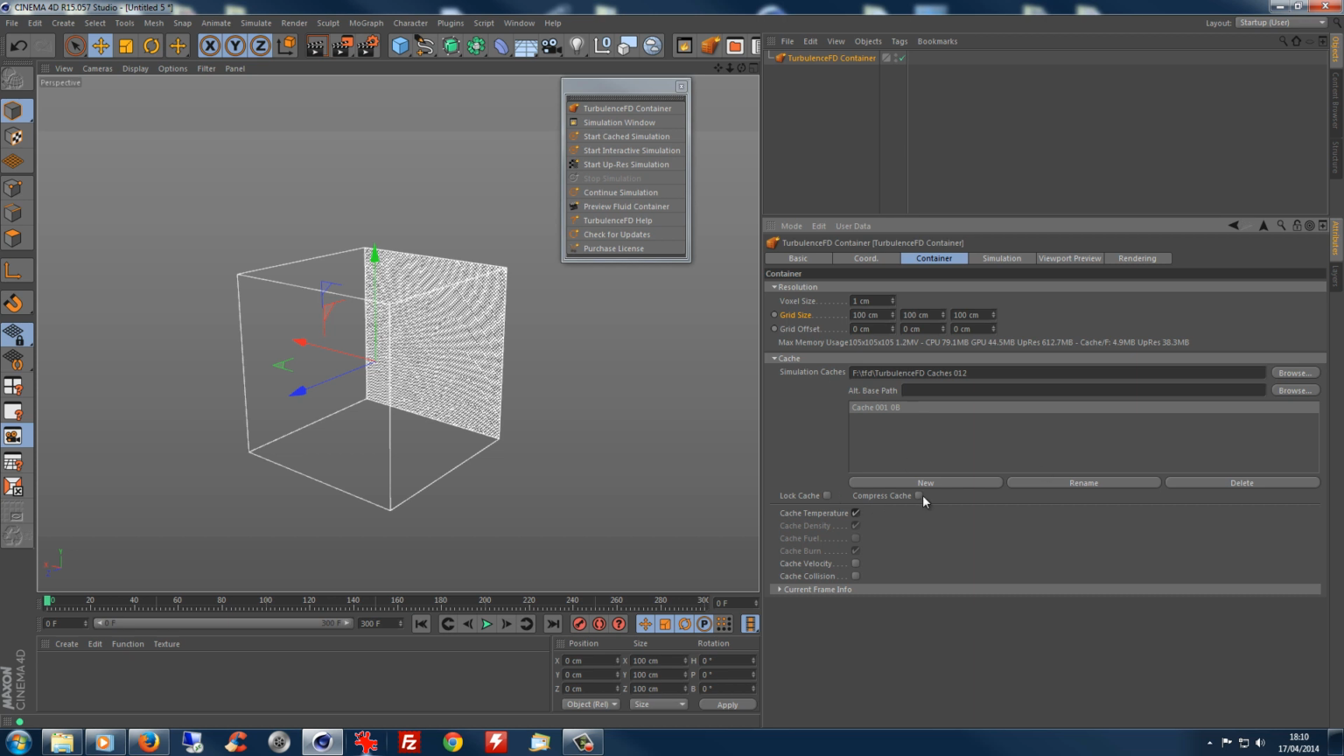Compressing cache basically makes your cache files smaller. So if you're doing any network rendering, that can be handy, or if you're worried about disk space size. It will slow things down a bit because obviously there's overhead in compressing. I very rarely use it.